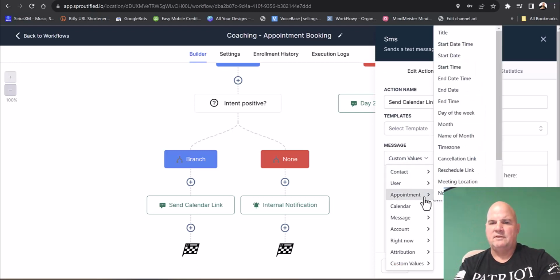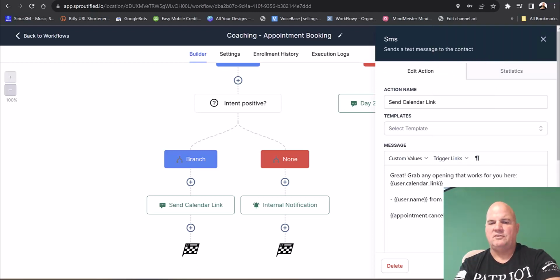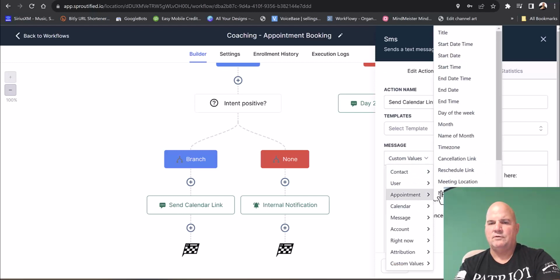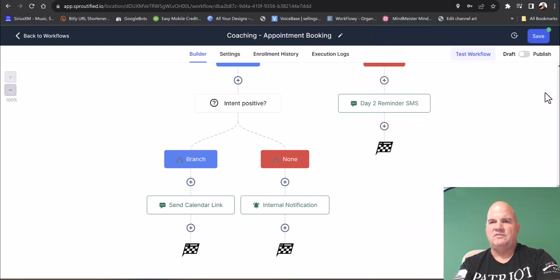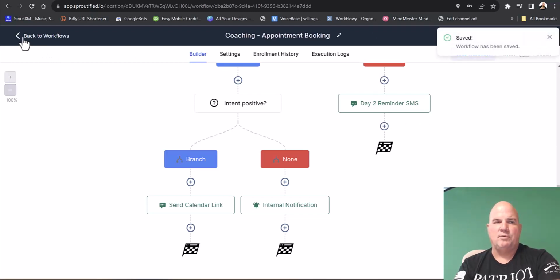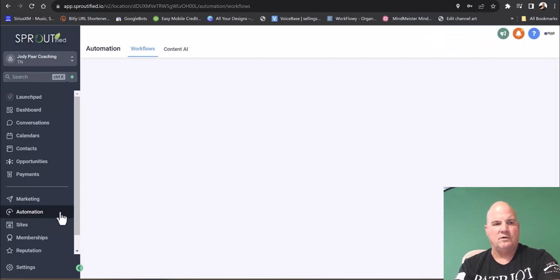If that person needed to reschedule or cancel, usually you want to put the cancellation link and then do a space and add the reschedule. Basically it gives them that option to reschedule without having to call you or just being a no-show. So we're going to save that. We're going to jump over to calendars and show you how this works.